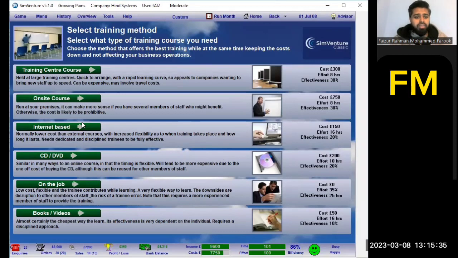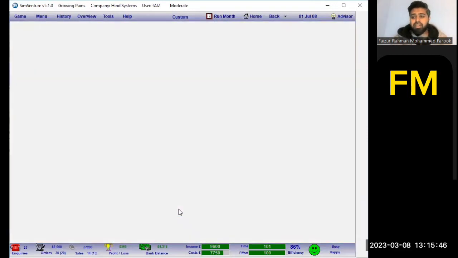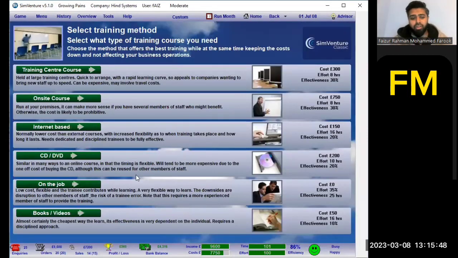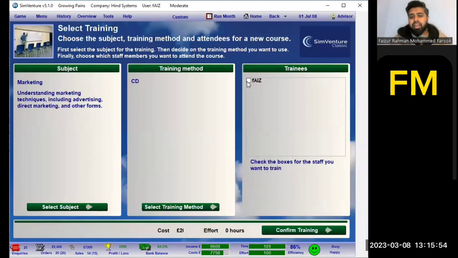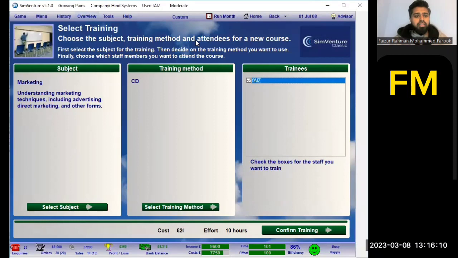Once you have chosen, for example, you say I'm going to do on-site. On-site is more effective because it's in the business and you're going to do it. Or maybe it's too expensive because we don't have much money, then I might go for the CD and DVD where you learn by yourself. Select whoever your trainees are, your staff, whoever you've employed, and then confirm the training. It's going to give you more information here, and then you can just say continue and okay. I'm not going to do that, it's up to you guys. And we will go back to the menu.